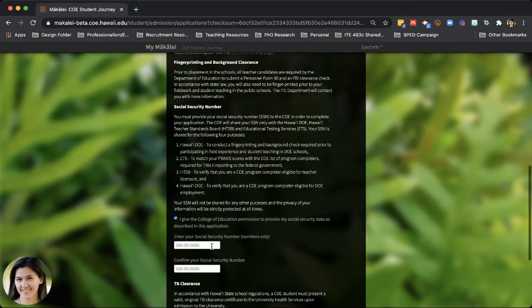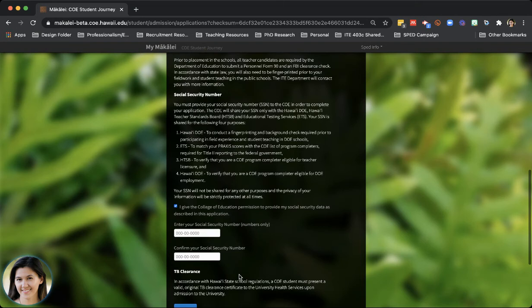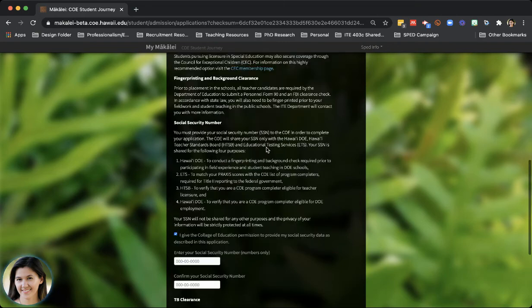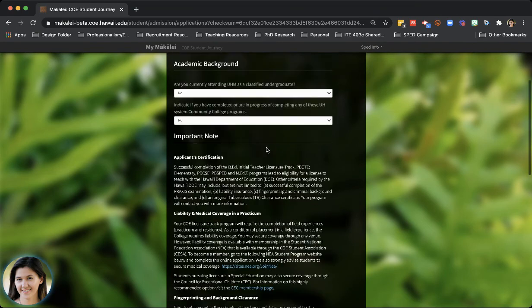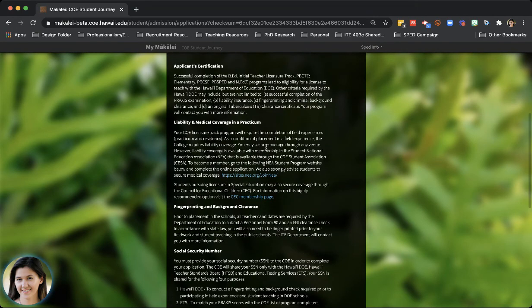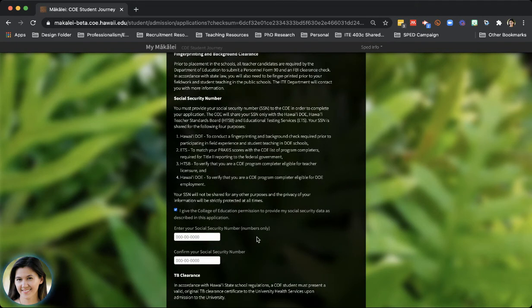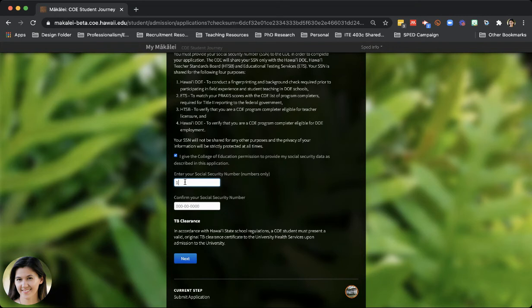here you're going to share your social security number, because we're going to need that in order to get the background clearance later. And you will need to get a TB clearance to be working in schools. So this is not anything you have to worry about and do right now. It's just giving you a heads up that if you're admitted, these are the things that we're going to need. So the only thing you need to actually input is your social security number.